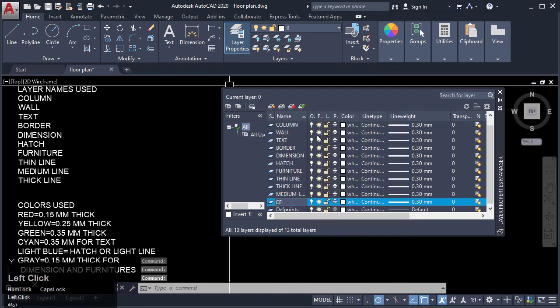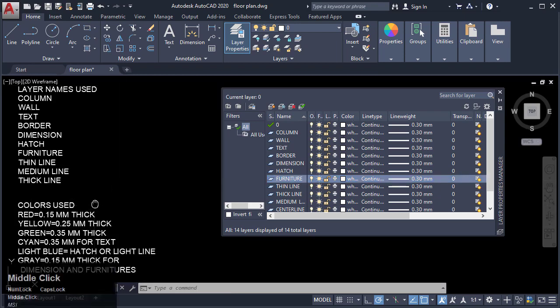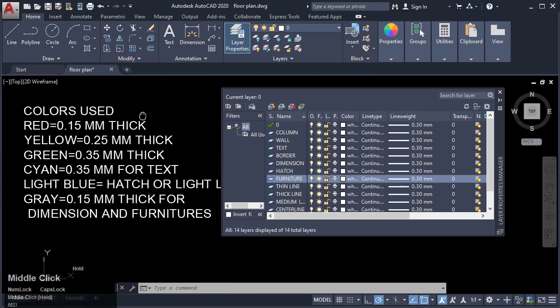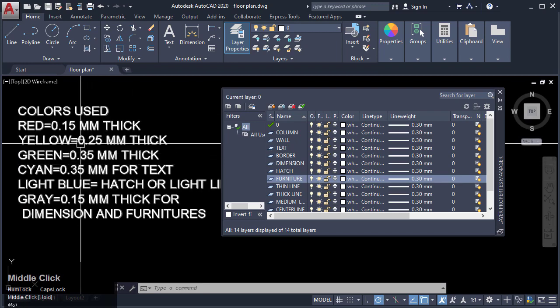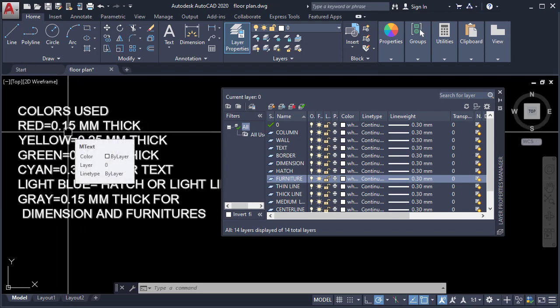New layer, center line. Then new layer, dash line. Based on your entities, we are now going to set the colors. So for thick layers, we're going to use the green color, and for medium lines, we're going to use 0.25, and for thin lines, we're going to use 0.15.